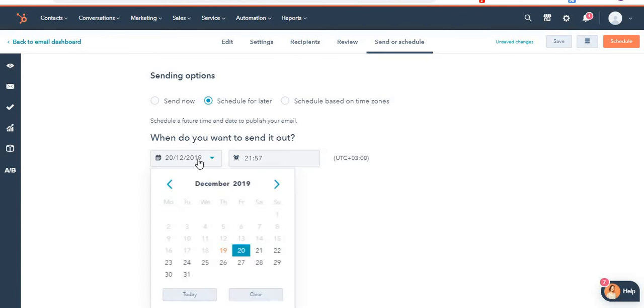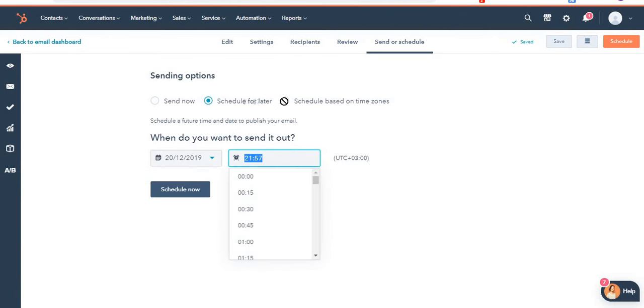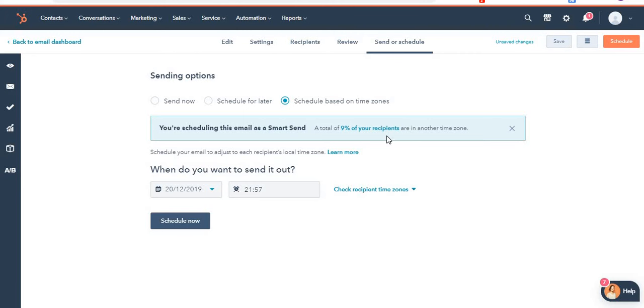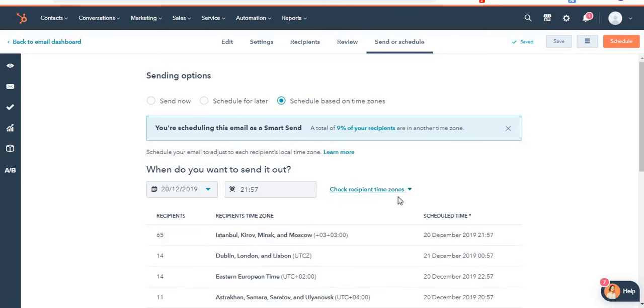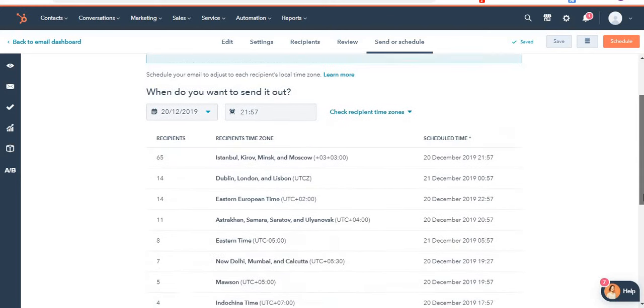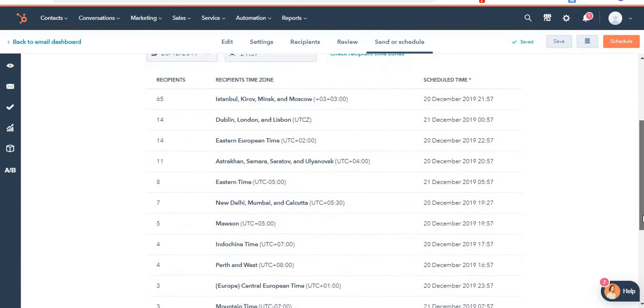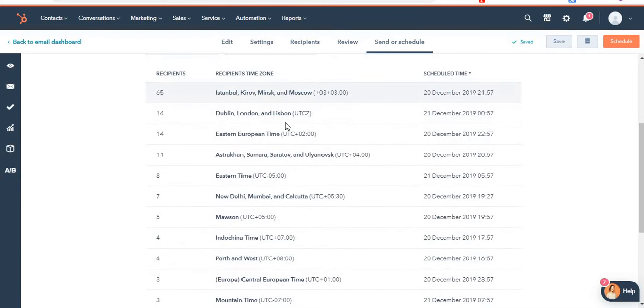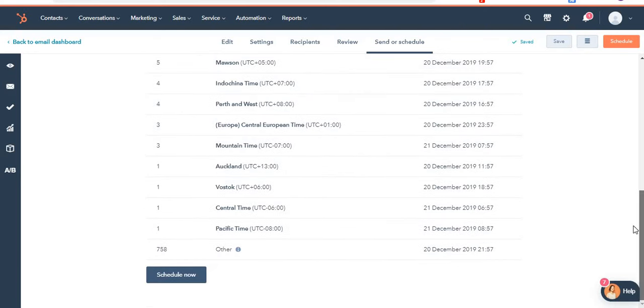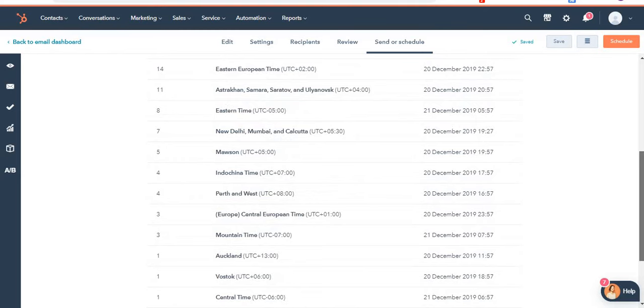You can click on the time zone over here, right? Or you can also send based on time zones. For example, if one of your contacts is currently in Germany, then it'll go based on the time zone. So it says over here total of 9% of your contacts are in another time zone. If I click on check recipient time zones, it'll show where my contacts are located: Istanbul, Dublin, East European. So the system will automatically send this across.